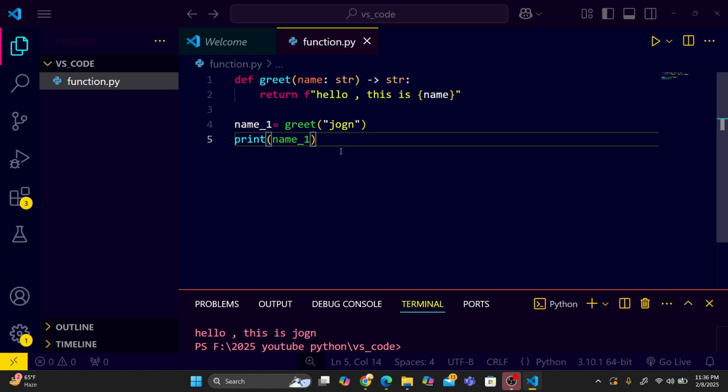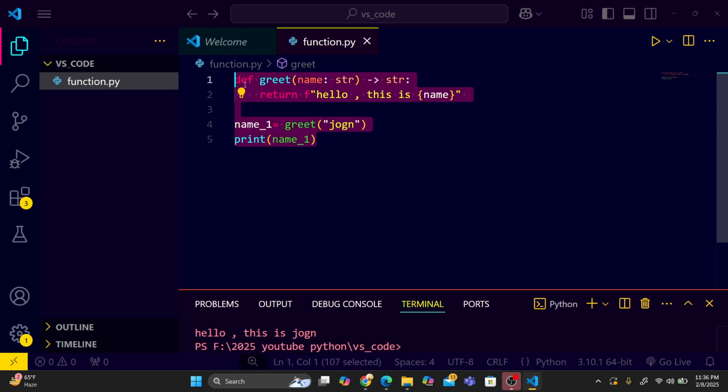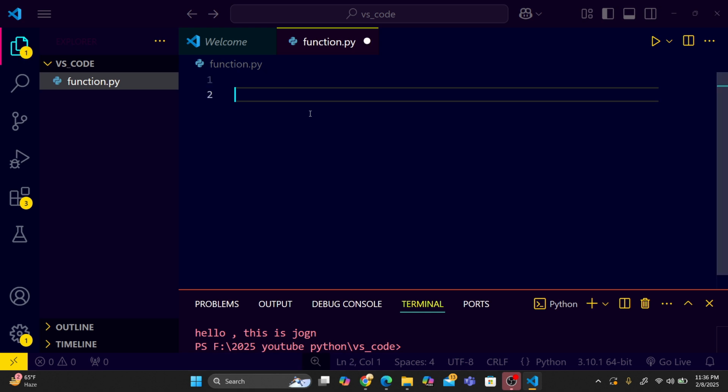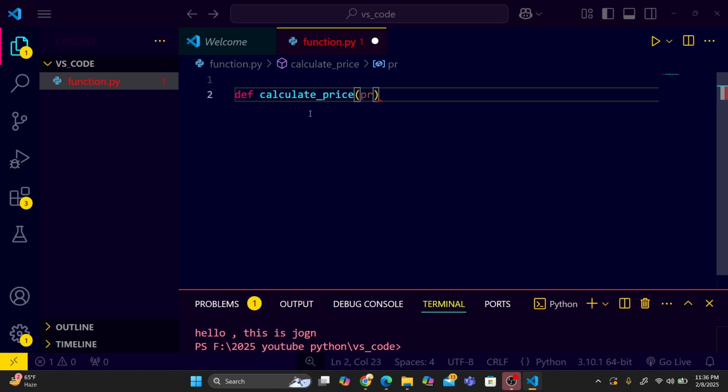Okay, so now coming to some practices. Here I'm using some examples. I've already defined them in the PDF. So def is the keyword for functions. Calculate the total price: calculate_price. Just take the parameters price and tax_rate, tax underscore rate.